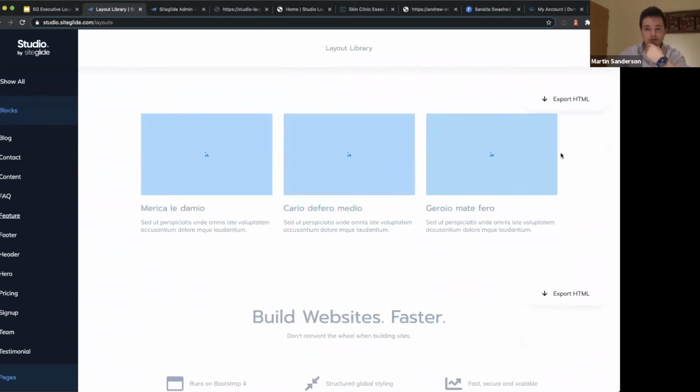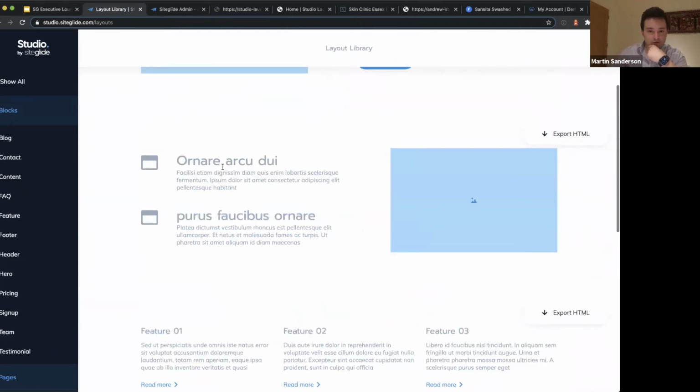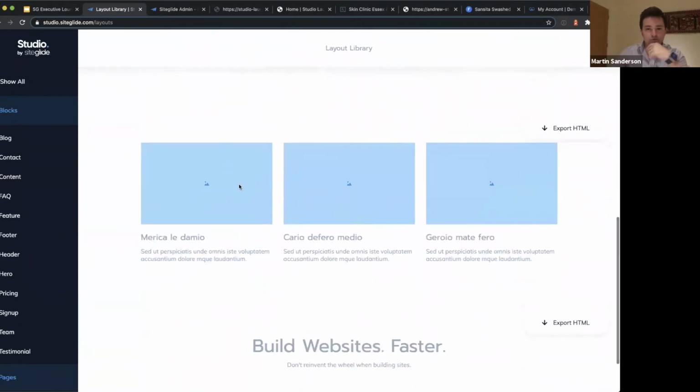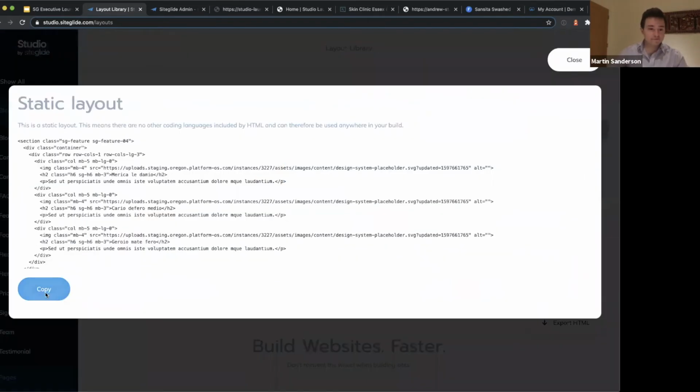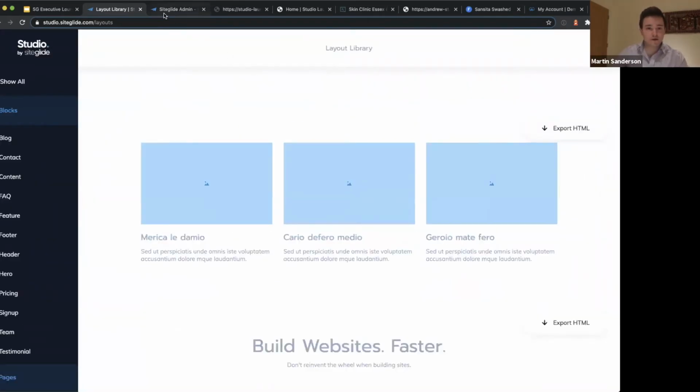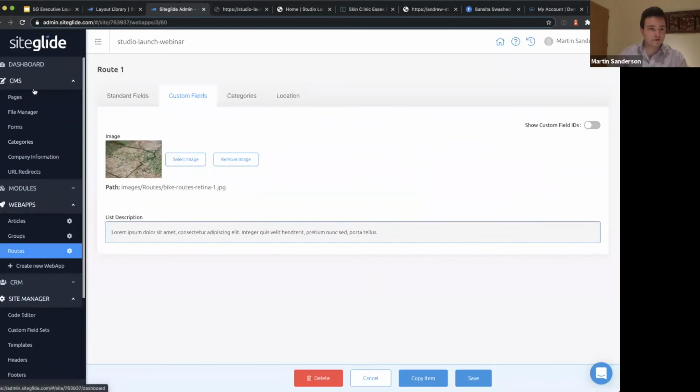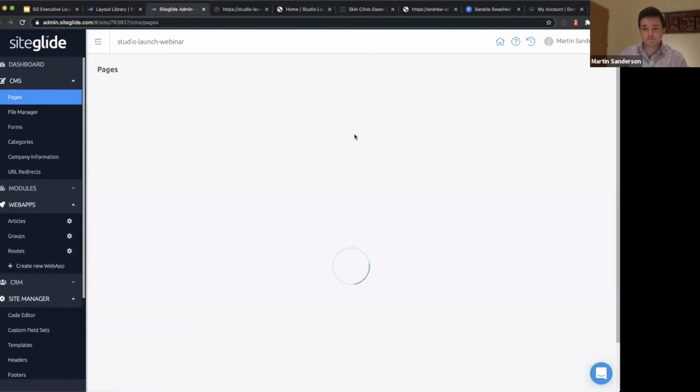Oh, that's an easy one. Let's do, it suits the content a lot more because what I've got at the moment is an image, a title, and a list description. So actually it's ideal. Let's copy this. So I'm going to grab that whole layout and I'm just going to go to my page.